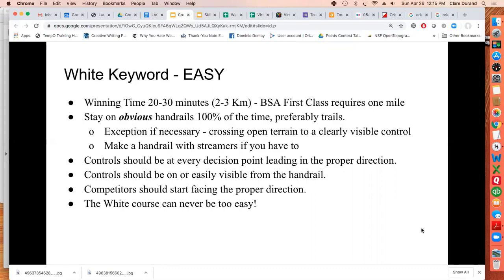A couple of exceptions. If you have to, it's okay to cross open terrain to a visible control. So that means like you get to a field and maybe the trail kind of disappears in the field, but you can put a control on a tree in the middle of the field or on the opposite corner of the field, where when you hit the field, you see that the control's there. So then there's no doubt what direction I need to go across the field. I'm just going to where the control is.